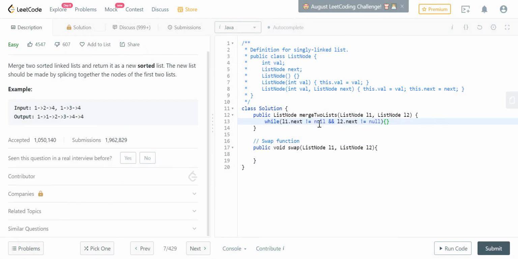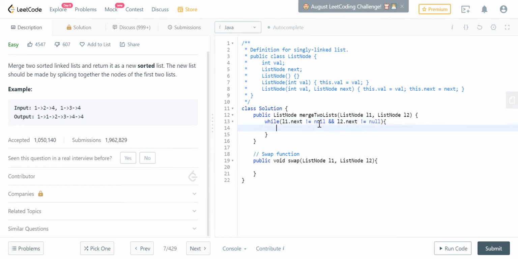All right. While L1.next is not equal to null and L2.next is not equal to null, that means we have values to figure out. If L1.next, wait, L1. What if the entire linked list is null? Yeah, we want to take care of that first.